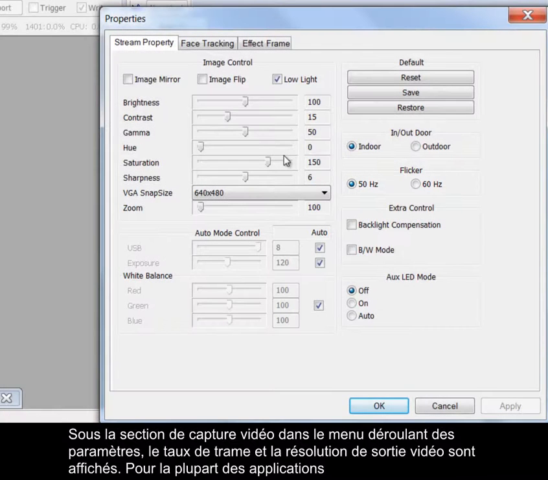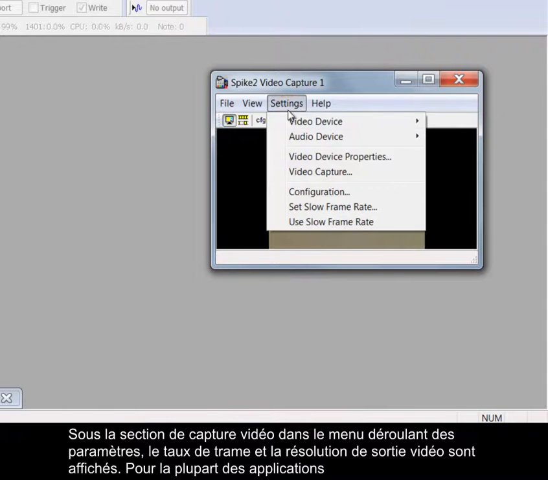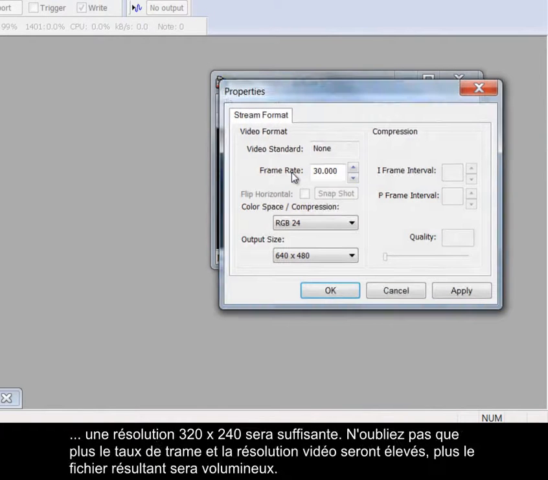Under video capture in the settings pull-down, we can see the frame rate and also the video output resolution. For many applications, 320 by 240 would be sufficient. Remember, the higher the frame rate and video resolution, the bigger the resulting file.